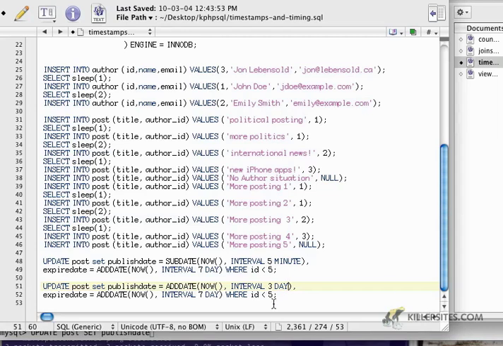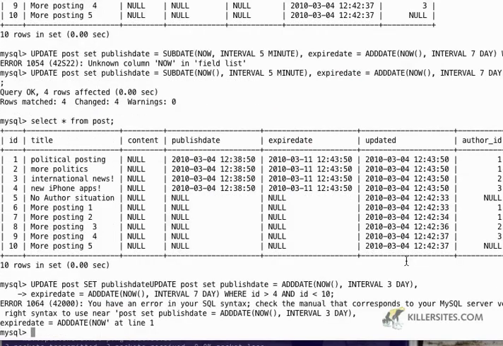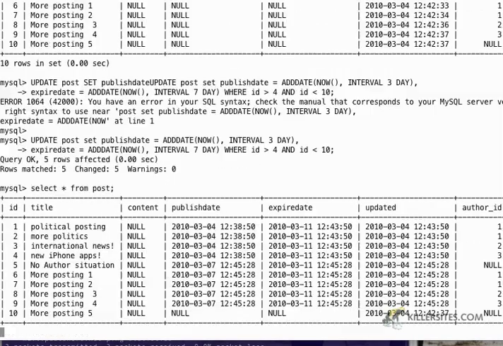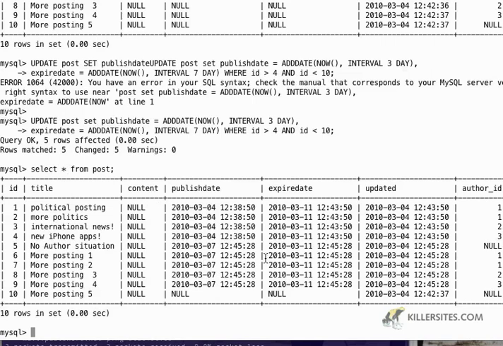And my where clause, instead of it being just where ID is less than 5, it's going to be where ID is greater than 4, and let's say ID is less than 10. So the 10th one is still going to be null. Let's try that. Okay.